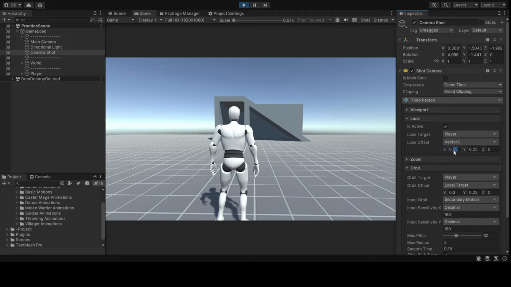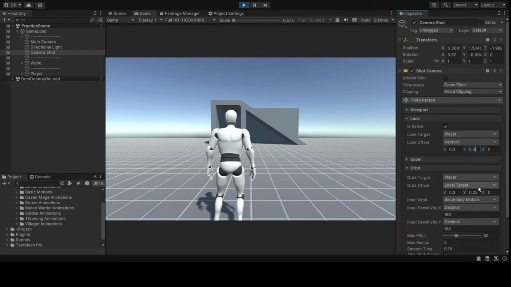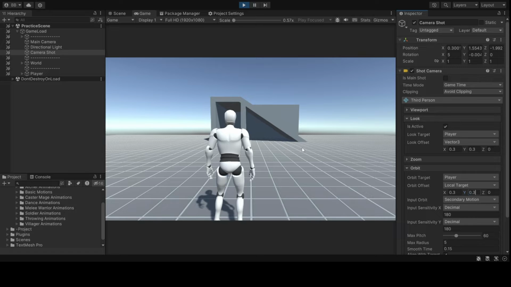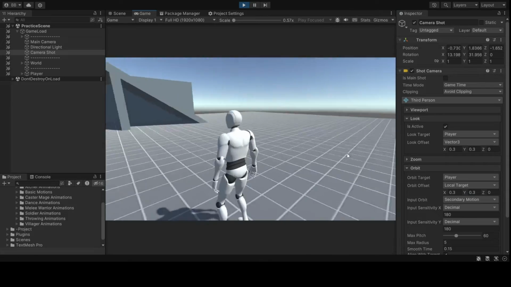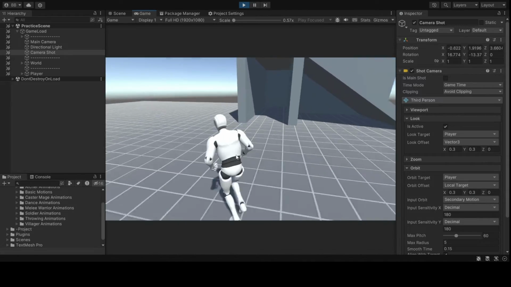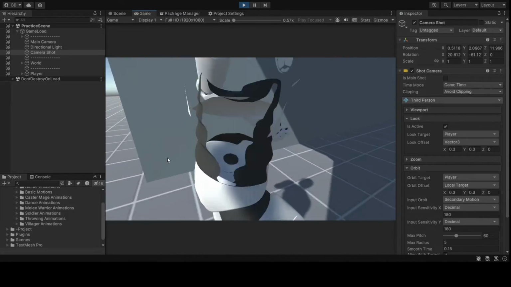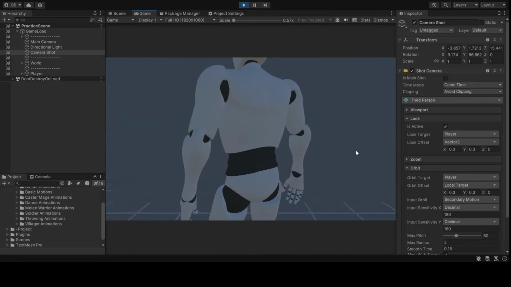Three, maybe? Yeah, I kind of like this. So the center's here. He's over here. So let's see, 0.3 for all of those. See how that looks. Can't zoom in anymore. Doesn't clip anymore.